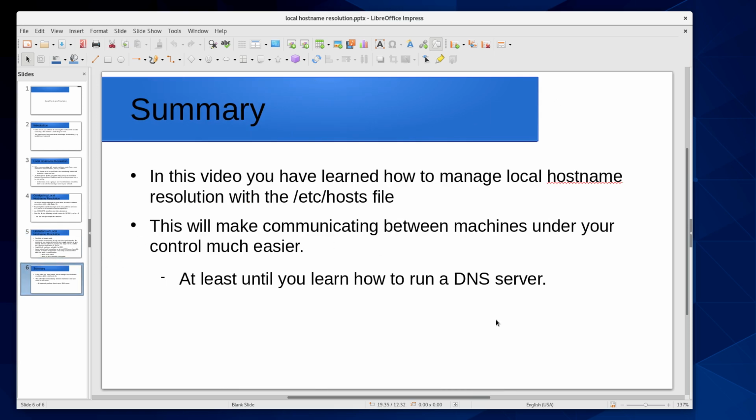So, in this video, we've quickly learned how we can manage local hostname resolution using this etc hosts file, making it easier to communicate between the machines under our control. At least until you reach the complexity where it becomes necessary to learn how to run a DNS server. I'll probably make another video on that, and I'll see you there.